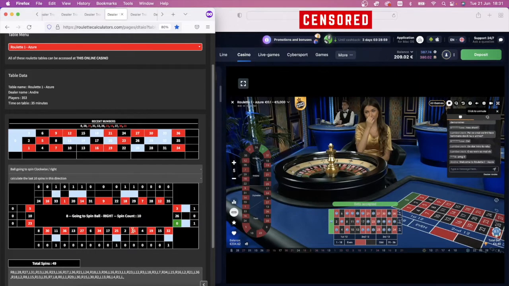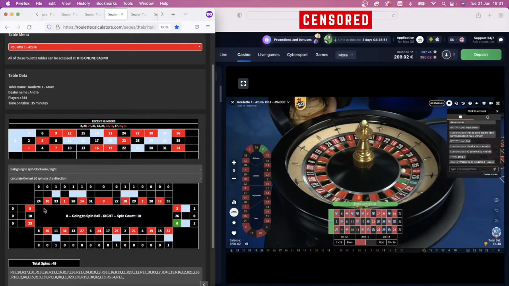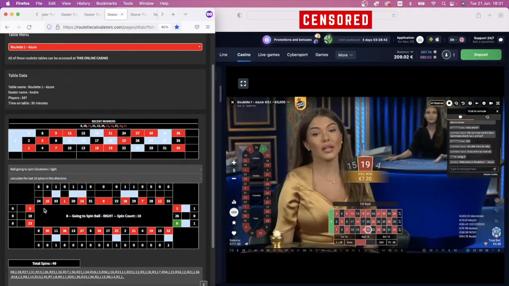So I'm covering up to number, where's that? Number 19, all the way around. And it landed on number 19. So that's given us the first win there. Got 720.